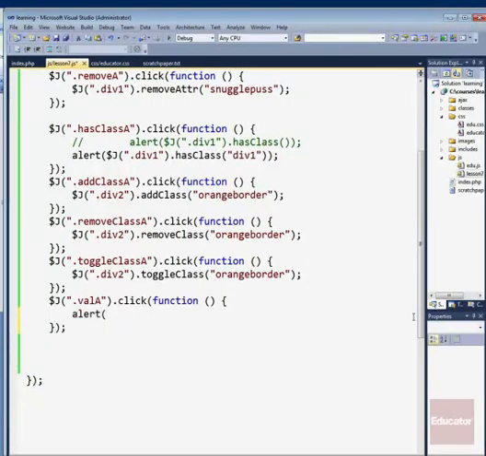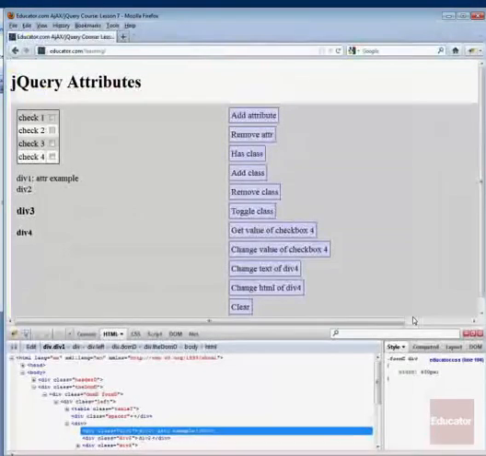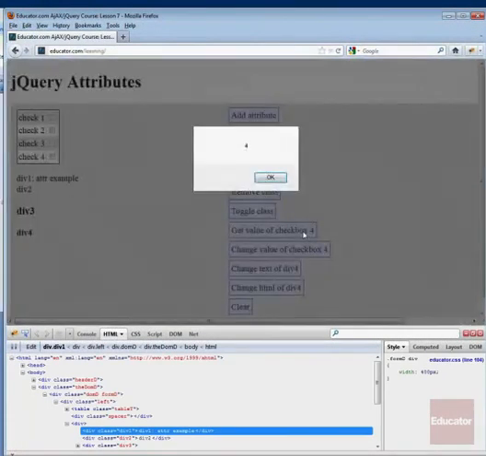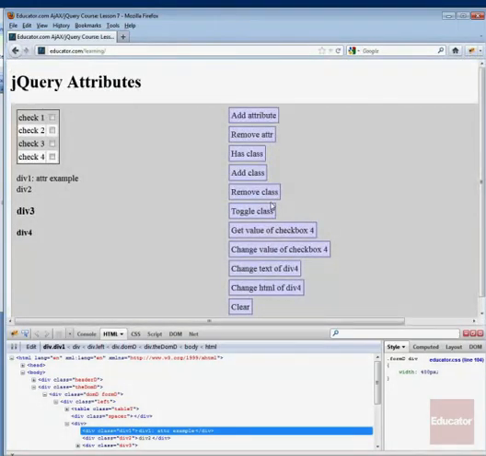Let's get the value of checkbox 4. So alert. And I know checkbox 4 is called #CB4, and get the value of it. All right, let's load that up. Bam. Let's change the value.